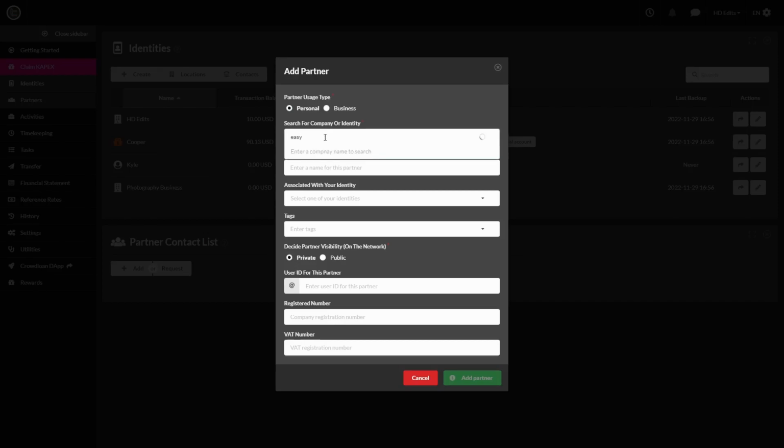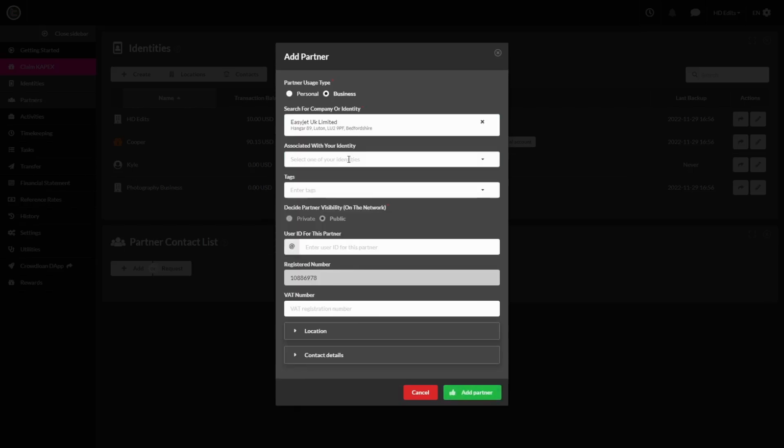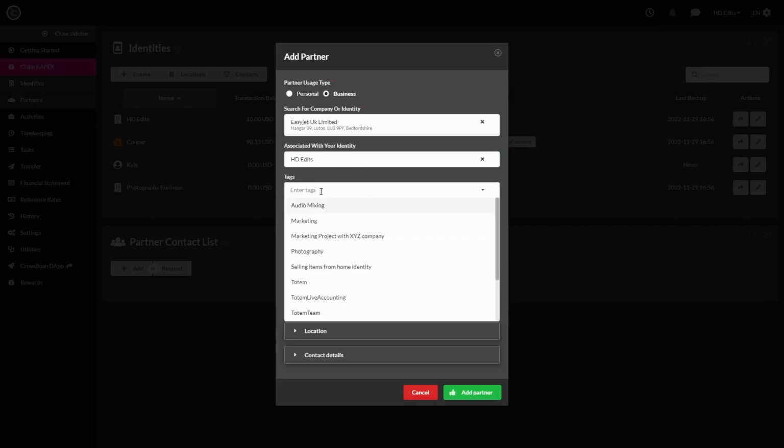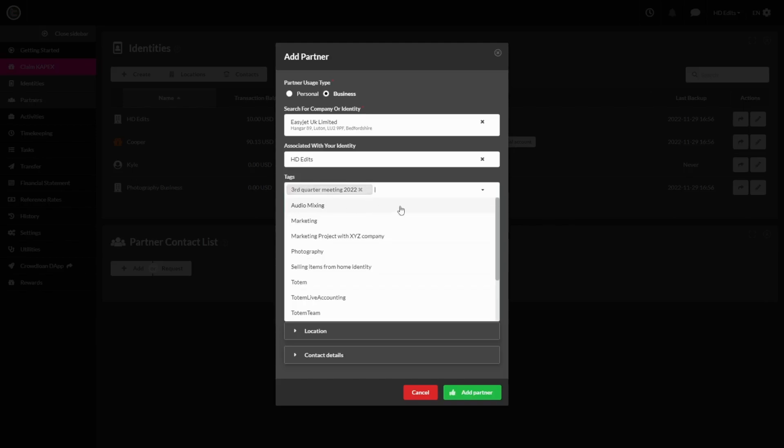So for this example, I am adding EasyJet as a partner to my HD edits identity. This is because in this example, I took a flight using EasyJet, and it was for my business. There was a meeting, so I'm going to be logging that flight with my business identity. So this is an example of that.